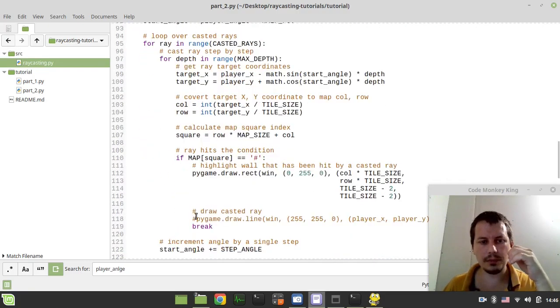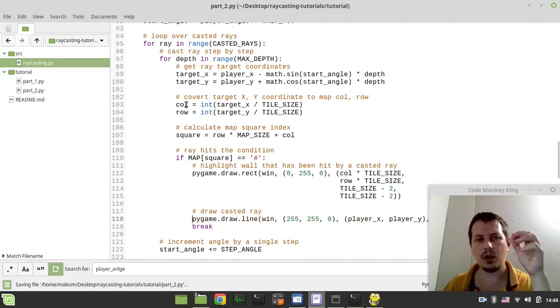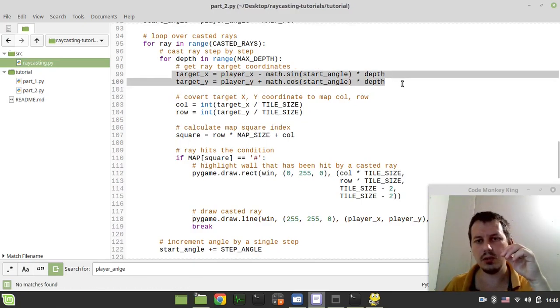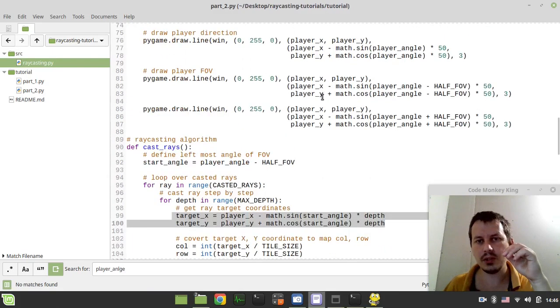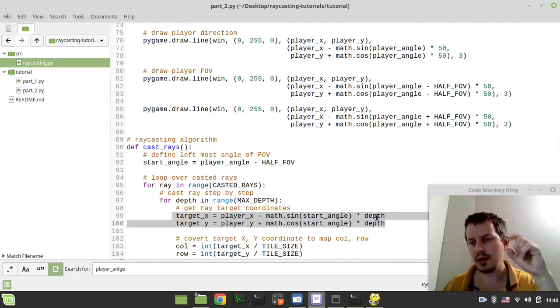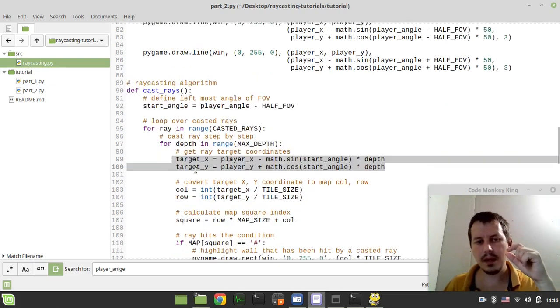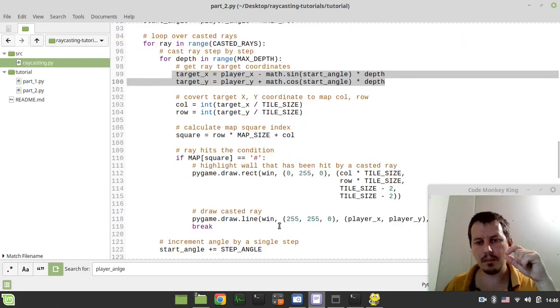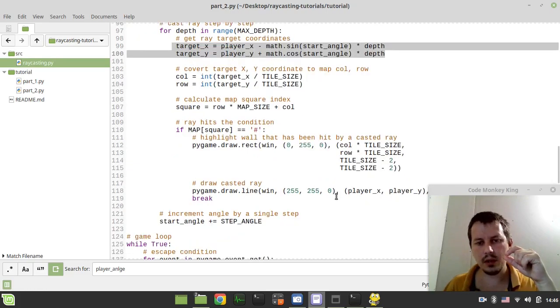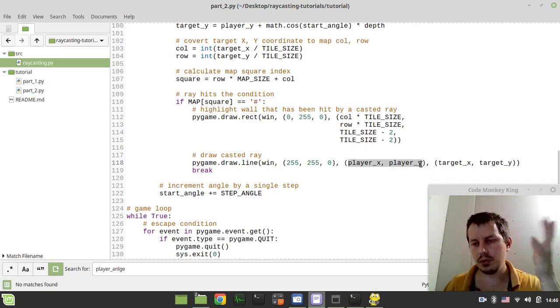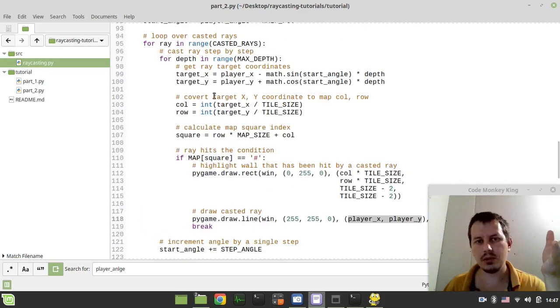So here we do absolutely the same math to get this target x and target y. Here we just explicitly specify that we're looking for this target x and target y. Here they are kind of embedded, but the formula is very similar. The difference is that here, instead of multiplying by a single constant, because with a single constant we have just a line of a fixed length, if we multiply by the depth, we make this line grow iteratively. And we draw the line from the source coordinates, the player x, player y, to this target x, target y.